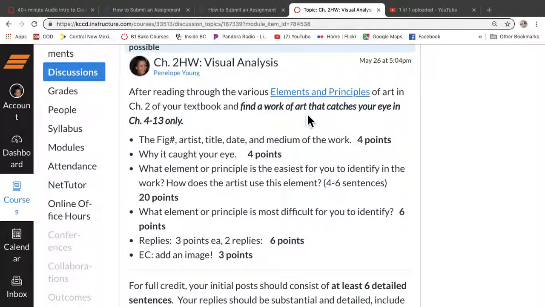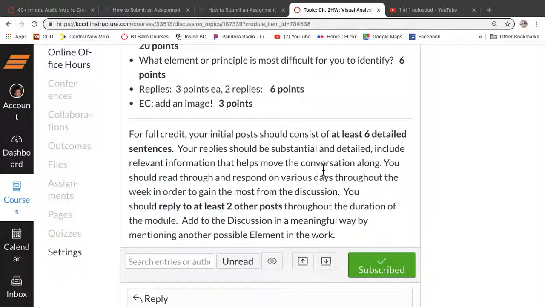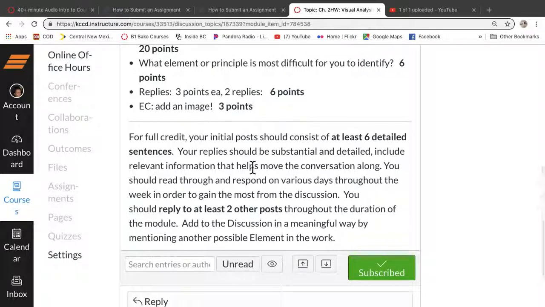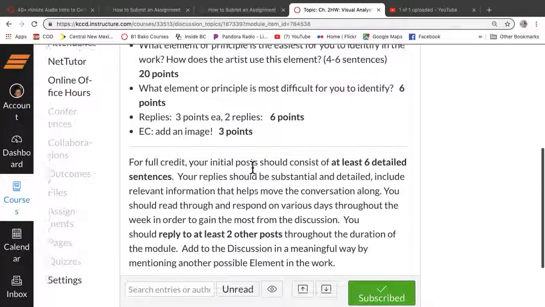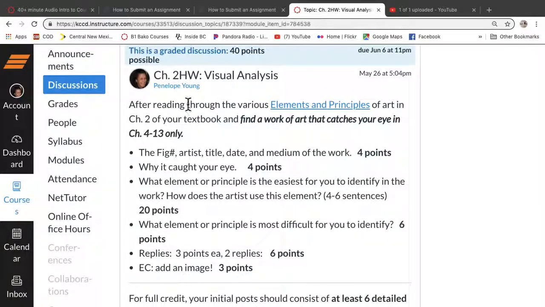But what you're going to do in elements and principles, you're going to use that worksheet that we were just there, and you're going to discuss in 6 detailed sentences for your initial post, and then you're going to make some replies to other students. Okay? That's our rubric down here. I don't have rubrics for everything this semester because I've changed things around so much, but I will work on those a little bit. So you're going to find something that's in chapter 4 through 13. You're not going to pick anything from chapter 2 because that's already doing the work for you.